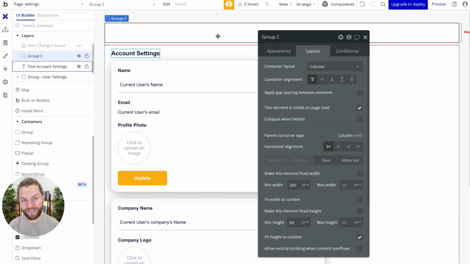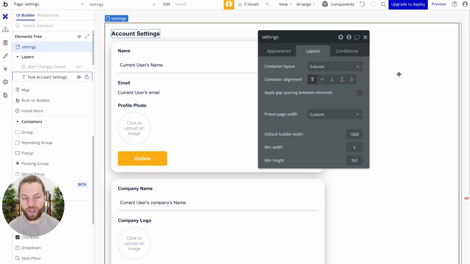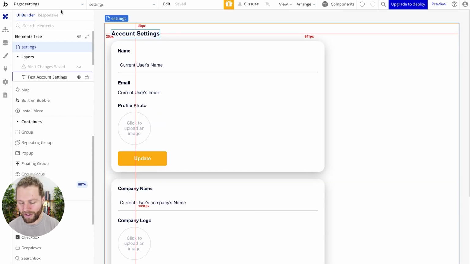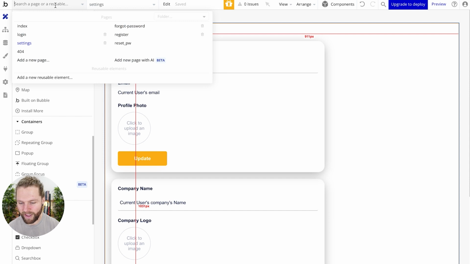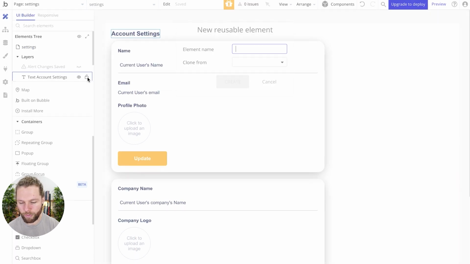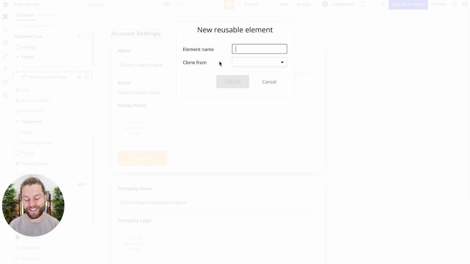So Bubble gives us an awesome alternative. Let me introduce you to reusable elements. So if I go to the drop down in the top left hand of my page here, I can see this option to add a new reusable element. And essentially this is just how it sounds. It's an element that we can use through multiple pages on our application. We can pre-build, and then if we make an adjustment later down the line, this will have an effect everywhere that this reusable element is placed in our application, saving us a lot of time and effort.